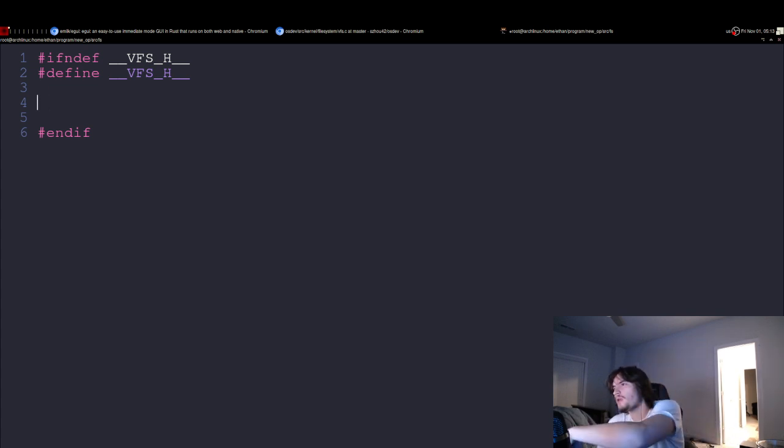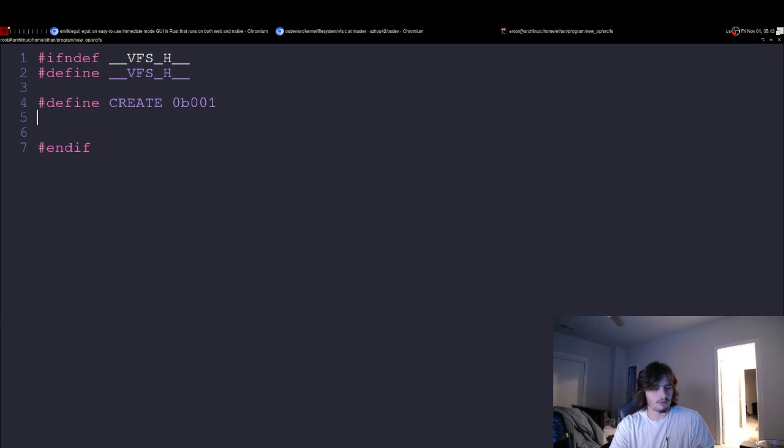So we'll have to define create, and the address is 0b001. Define create all, 0b010. Now we have to define read only mode, write only mode, and then read write mode.